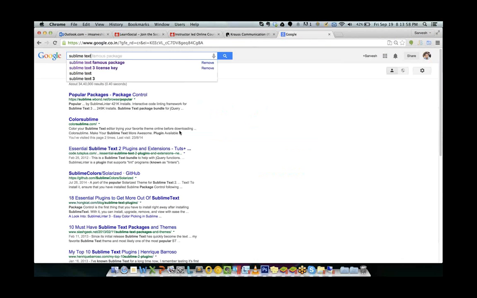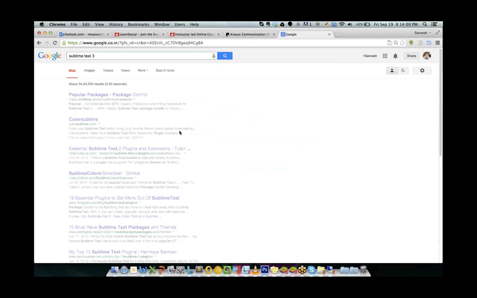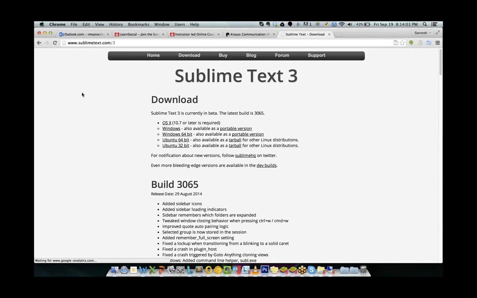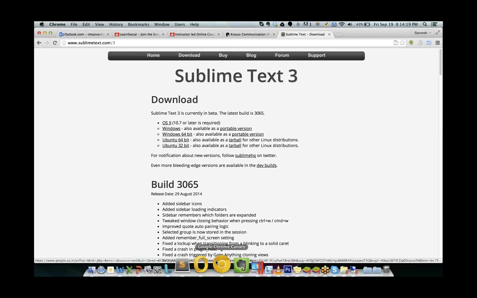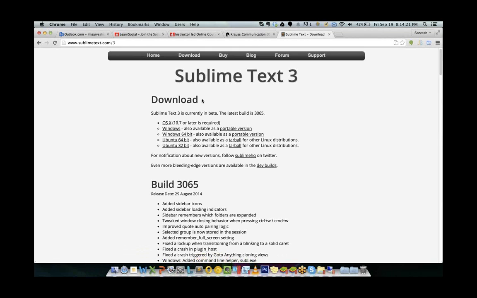Sublime Text 3. This is something which you can download, as per your Windows version, Mac, or Ubuntu version. You can download it from there. And I'm sure you all must be having a browser.